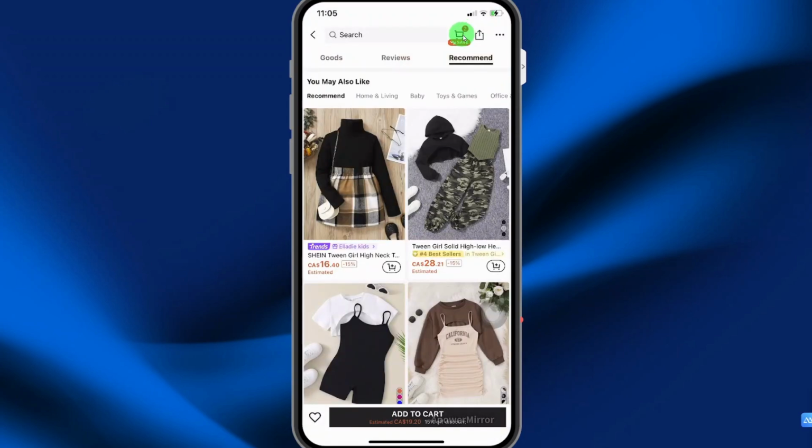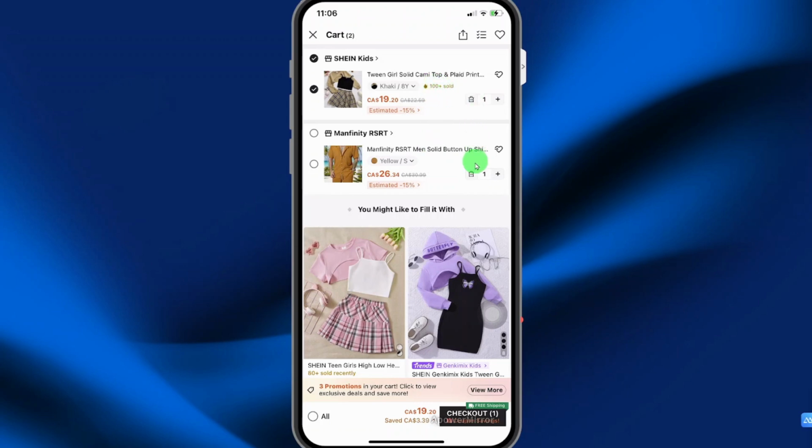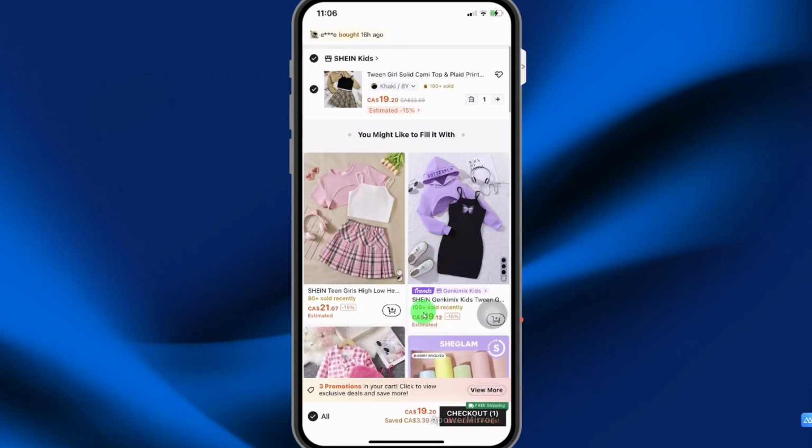Then select your cart at the top of the screen to check out. To remove an item from the cart, you simply select the delete icon. Confirm if you want to delete. Then to check out and submit your order, select checkout.